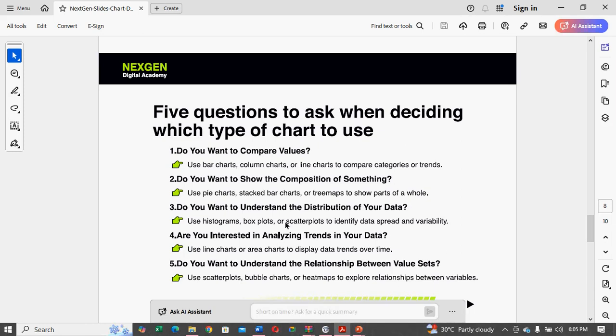Here it is asking, do you want to compare values? When we are comparing values, we want to find out, does A have a relationship with B? Does B have a relationship with A?